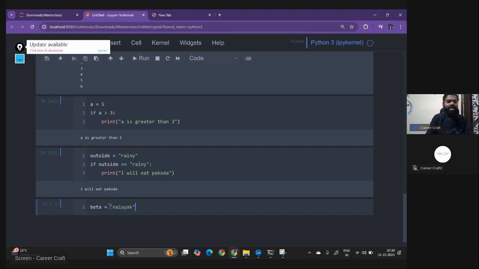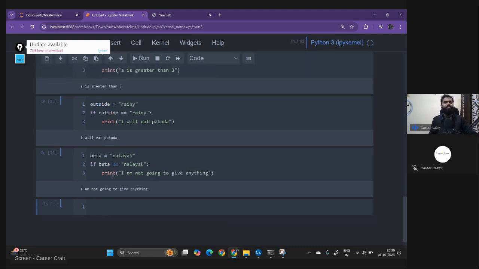So let's try to understand this. If beta is equal to nalayak, the father says, print, I am not going to give any property. There can be multiple ways, so there are multiple conditions as well. I'm not going to dive deep into that because our agenda is to reach the data science, data analysis problem. So this is the understanding.